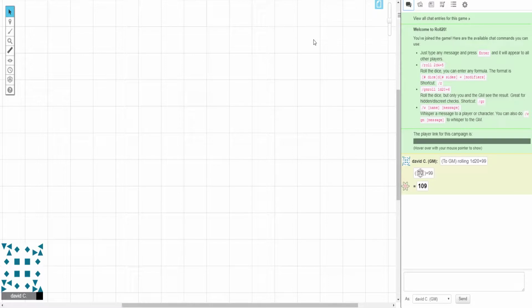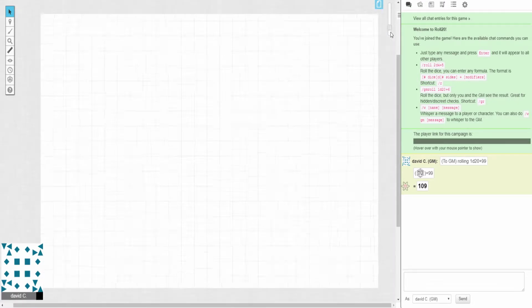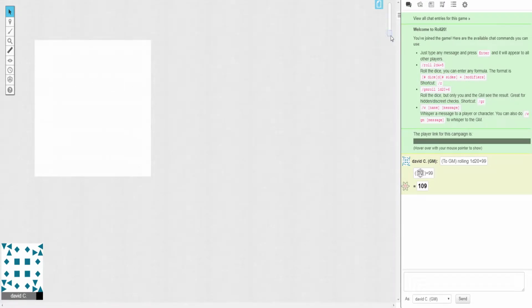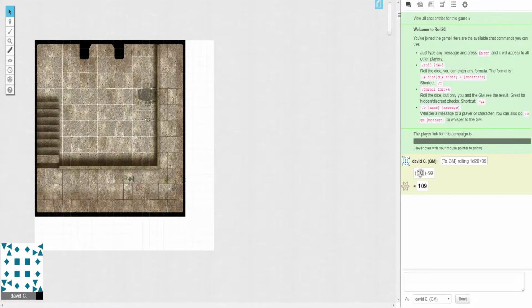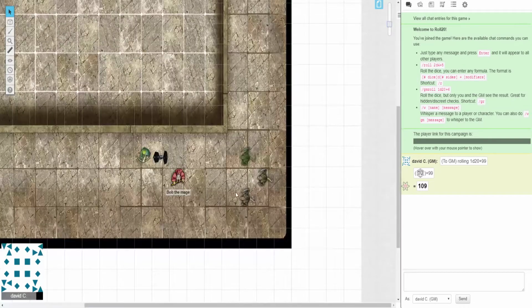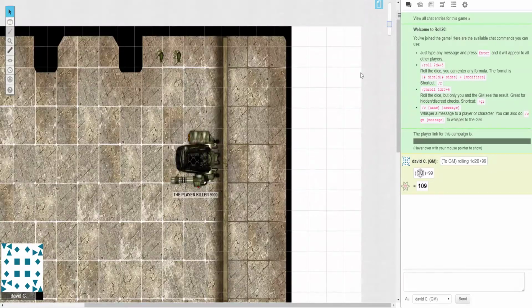So, this tutorial is going to be about the idea and basic principle of how to create a map in Roll20. When you first create a campaign, you're going to be on a screen that looks very similar to this. It's just a general white blob with nothing going on, right? We're going to show you how to take this white blob to something like this, or really anything you want. We've got tokens and Bob the Mage and the Player Killer 9000. We're going to show you how to do all that.